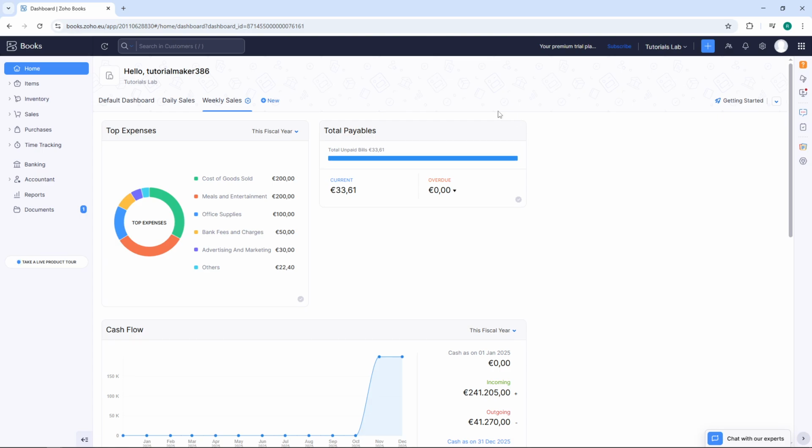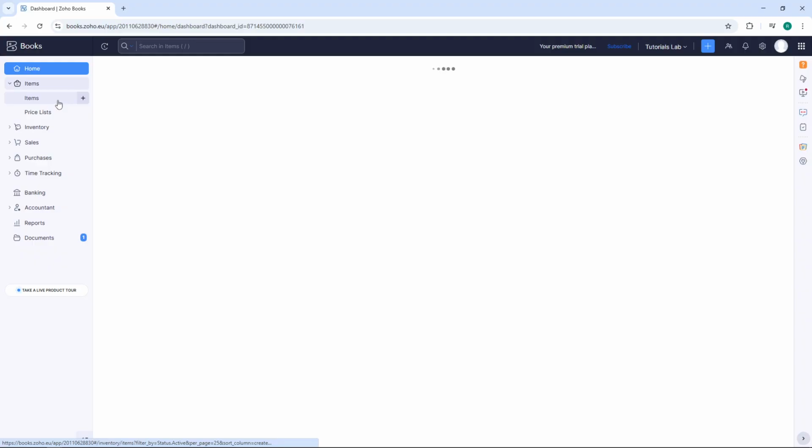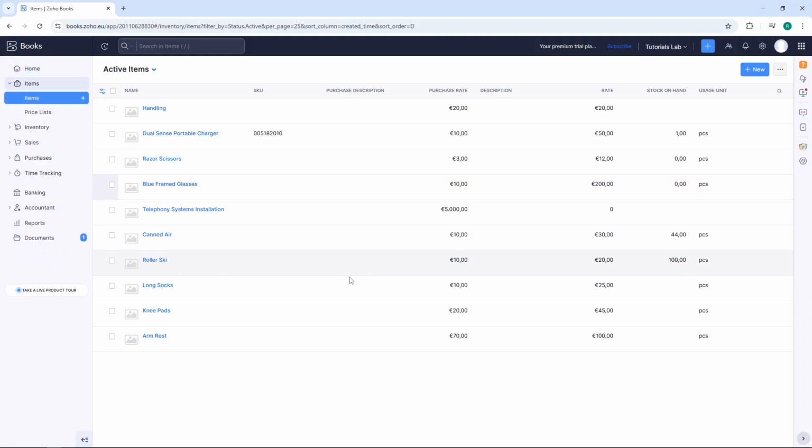You'll see an option labeled Items. Click on it, and an expanded menu will appear with more options. From this expanded menu, click on Items again. This will take you to your full inventory list, where all your products and stock items are displayed.